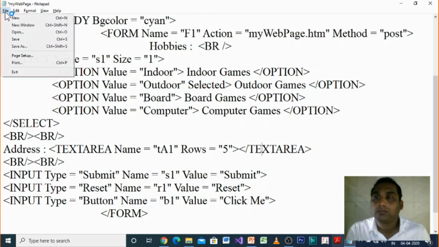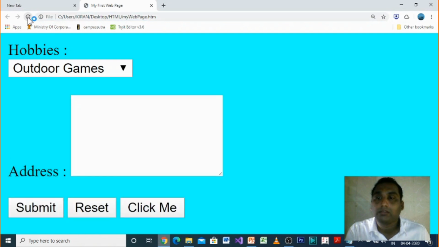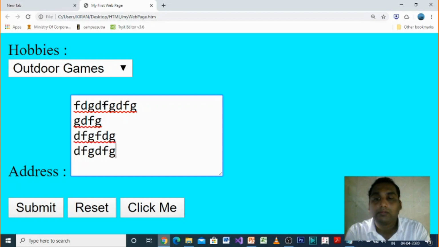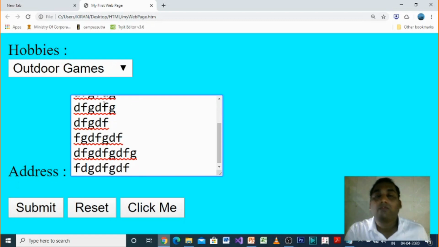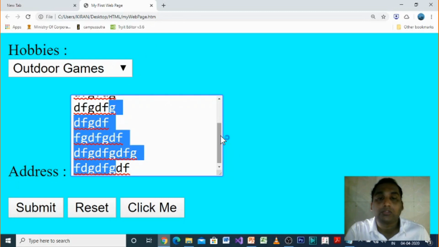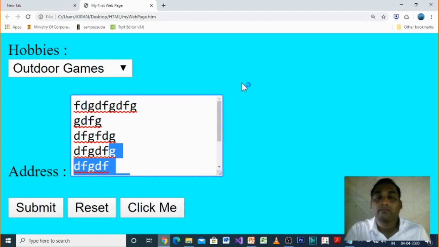I save this. Let me see the output. I refresh. You see a text box of 5 lines. That doesn't mean I cannot type a 6th line. I can type as many lines as I want, but at a time it will display 5 lines. When your lines increase, you see there's a scroll bar. This is how the form and form elements are to be given onto the web browser using HTML.